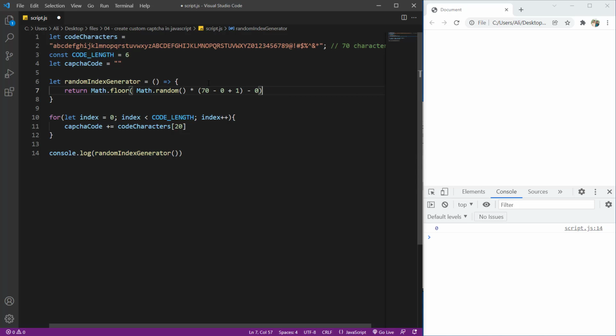You can also get the maximum value and the minimum value from the user, but in our case, we know that it's not going to be used for any other reason, so there is no reason to get them from the user. Now if I refresh the page, you can see it will give us a random value from 0 to 70 each time I refresh.